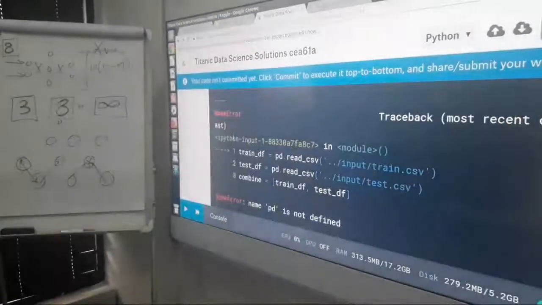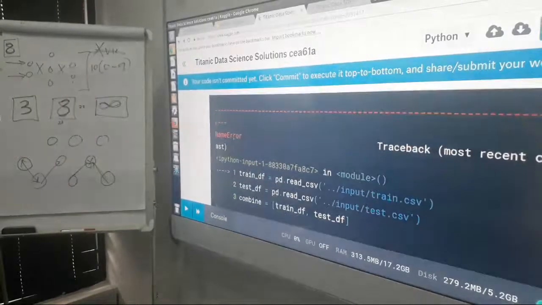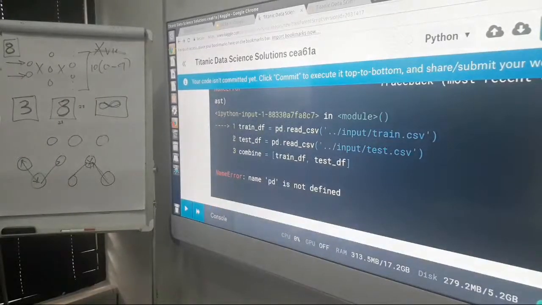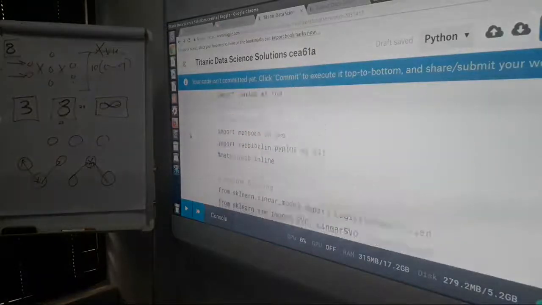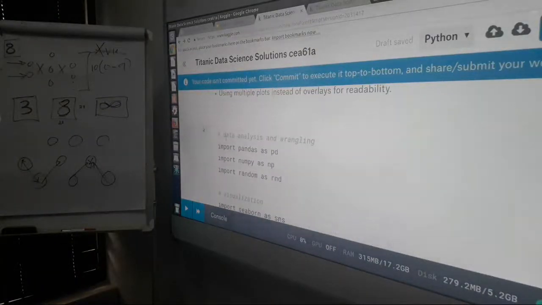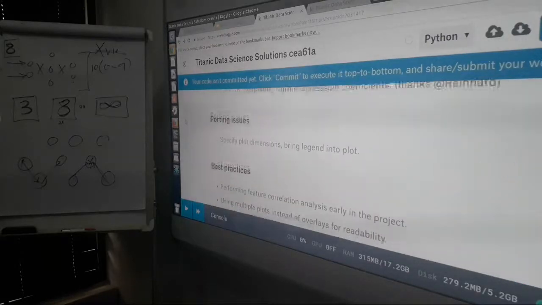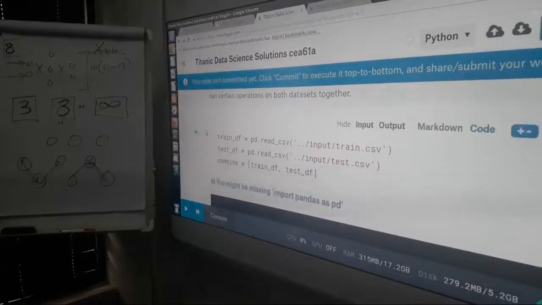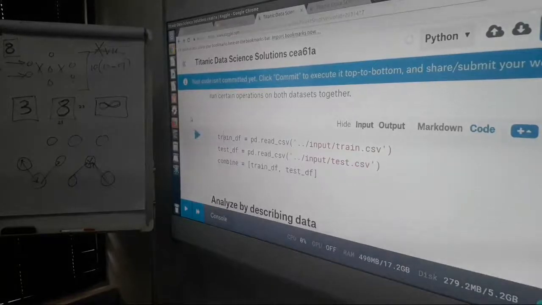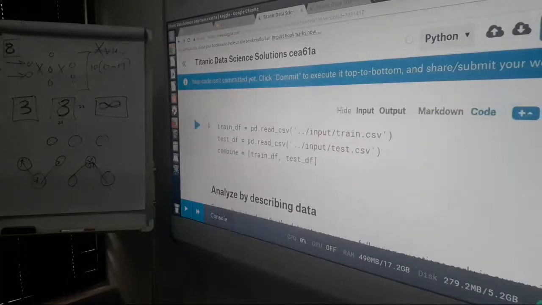Okay, so just click here. What is it saying? Name error. PD is not defined. So what do you think happened? Okay, I didn't import pandas, right? So I have to come back here and run this. So I run this, and I can run this. Okay, so I now have my train data frame and my test data frame.